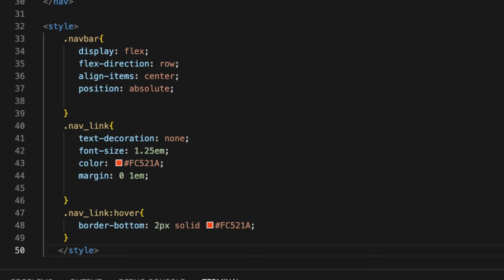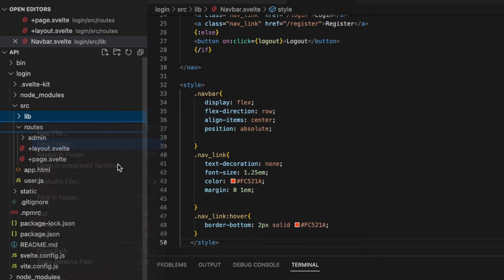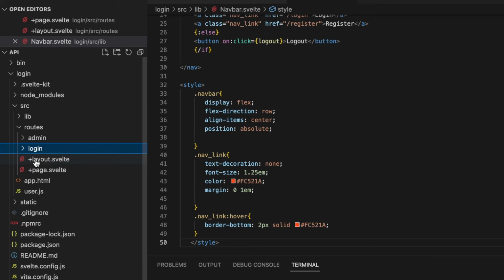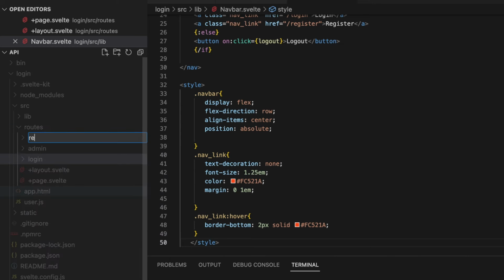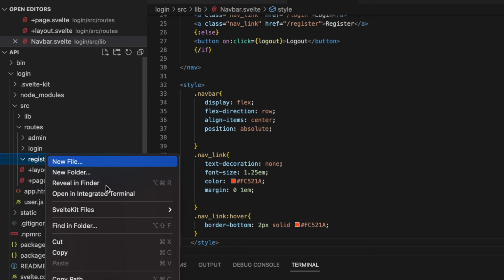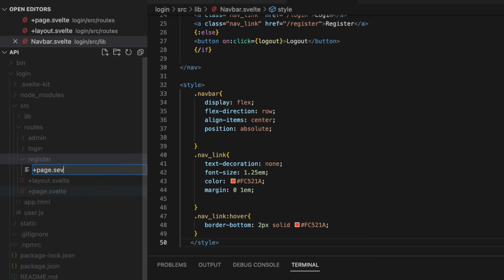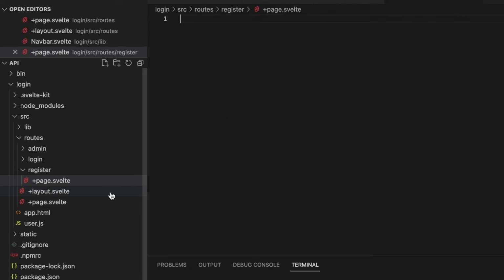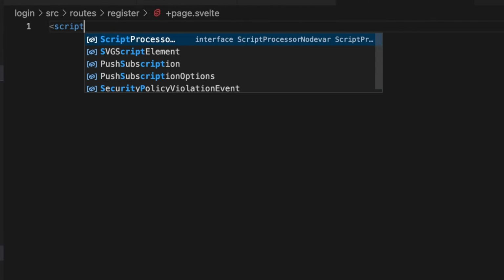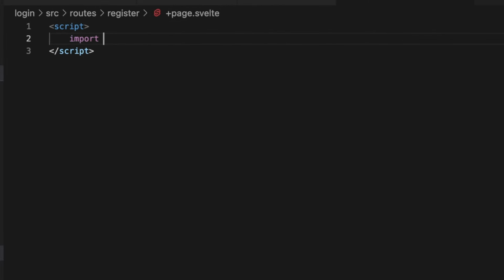Now we also need to create two more routes. Let's go ahead and create a new folder called login. We're going to have a login page and a register page. And then a new folder for register. Let's create the register page first. So +page.svelte. We are using SvelteKit. Let's go ahead and create our script. We need to import goto from here as well.